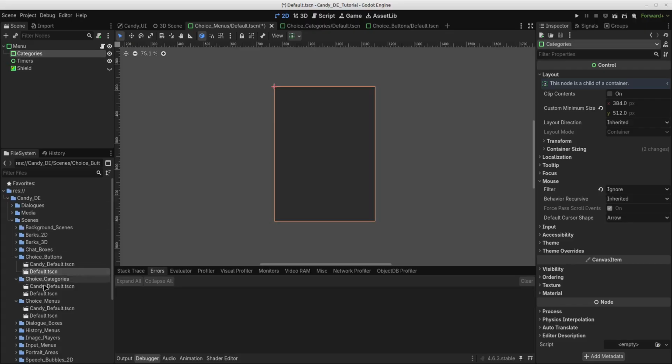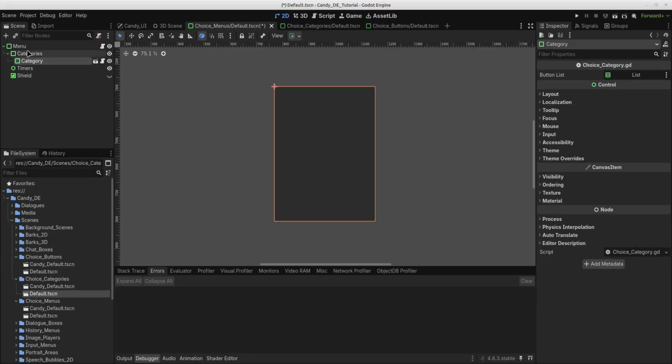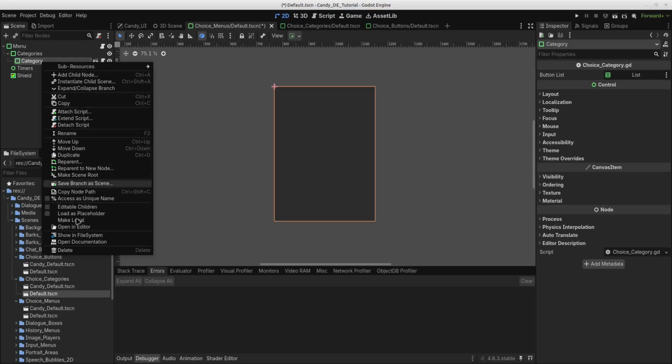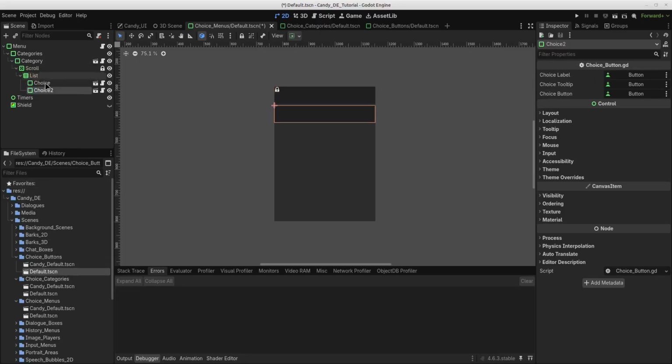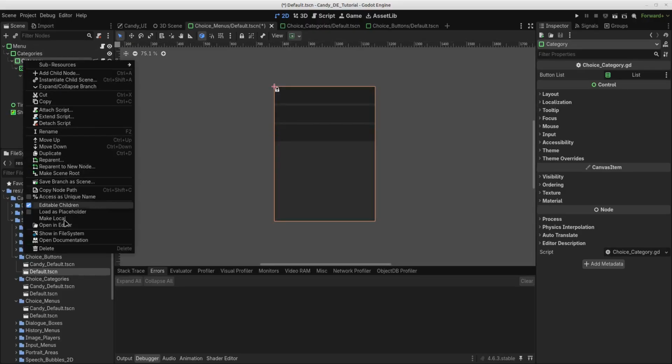Okay, let me just show you here. It's going to look like this. So you're going to have the menu, and the category scenes will be children of this node, and only one of them will be visible at a time. And then you're going to have buttons inside each category like this. This is what's going to happen at runtime.